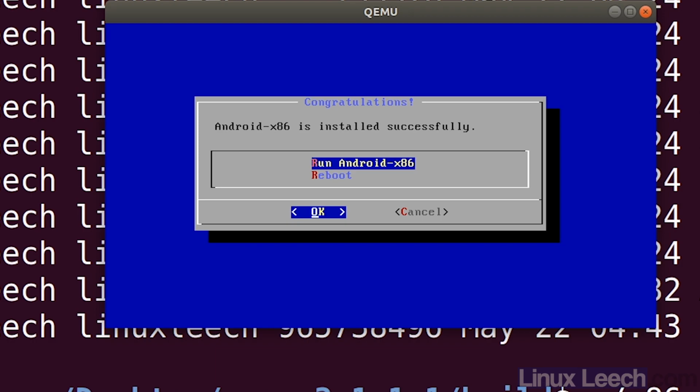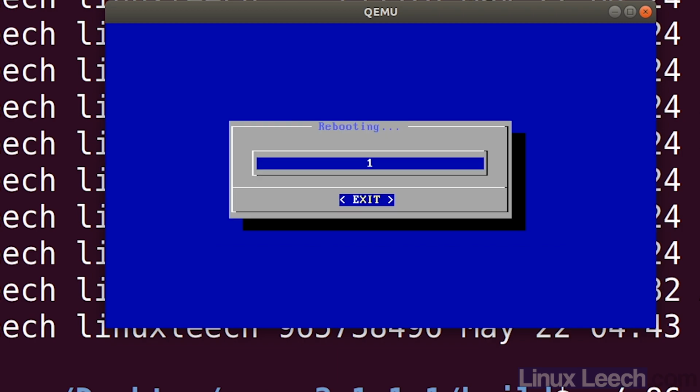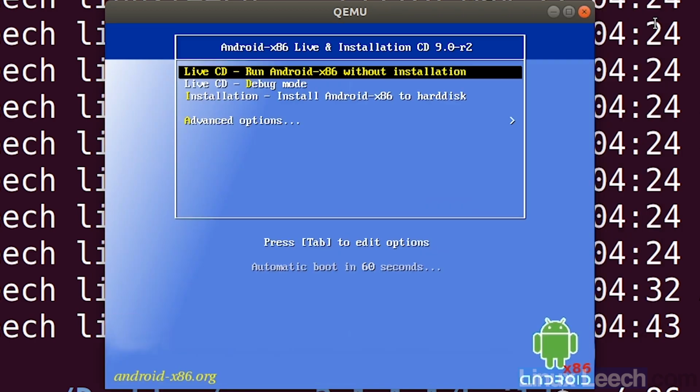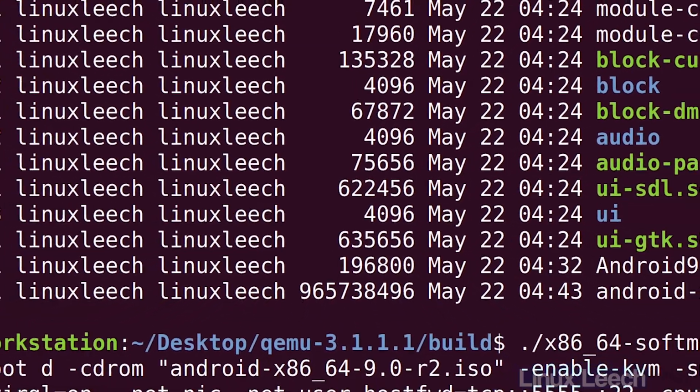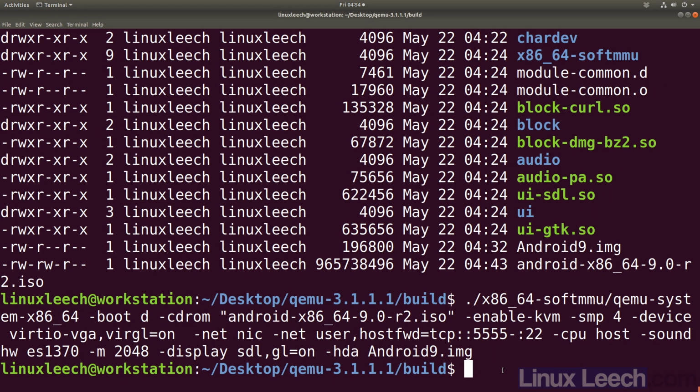And once you get this message on the screen, you've actually installed Android x86. So let's just reboot it. Hit enter and enter again. And what we're going to do is we're just going to close this window. So just get rid of it because we need to modify this line that we used before.